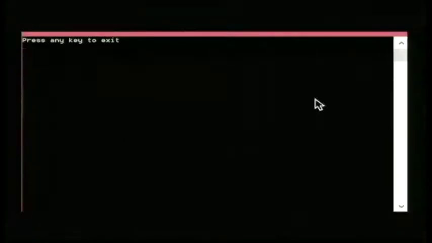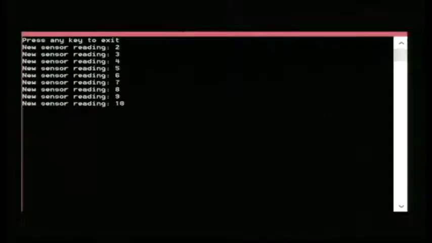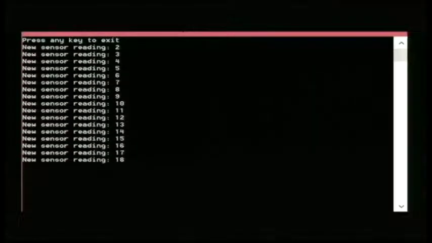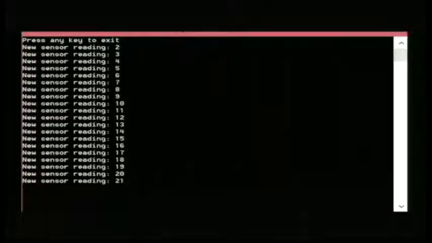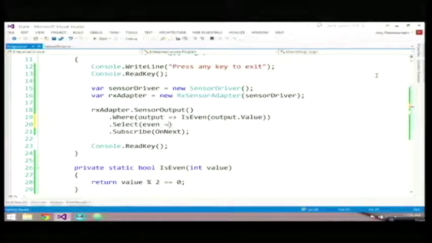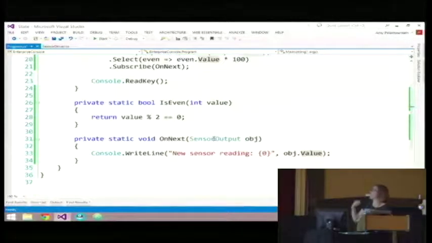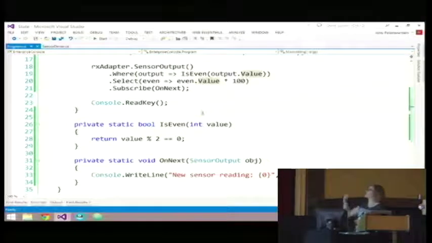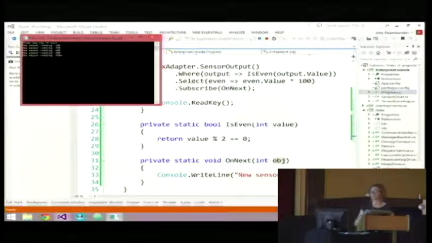So here's a close-up of that happening, because you can't read it on the console on the screen. That's happening in real time. Those are real sensor readings, by the way. That's how a warp drive works, just incrementing values. Yep. We can then use LINQ to filter and select only the values, the events, that we're interested in. So for example, perhaps we want to know if the value is even, and then if it is, we want to transform that into a new value, times it by 100.